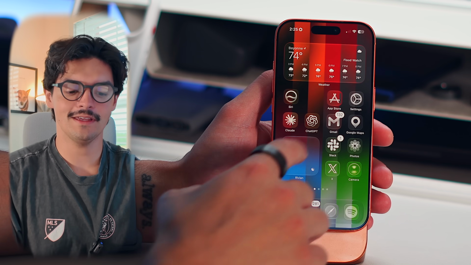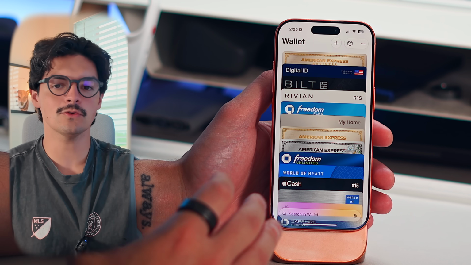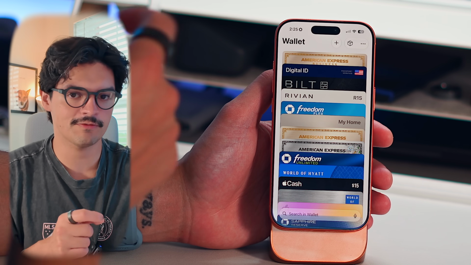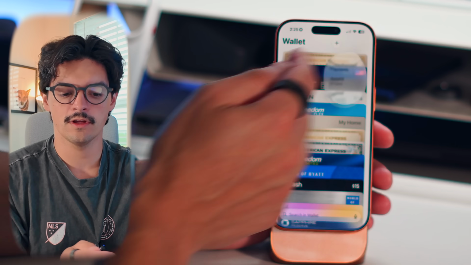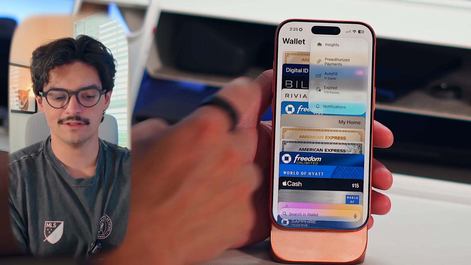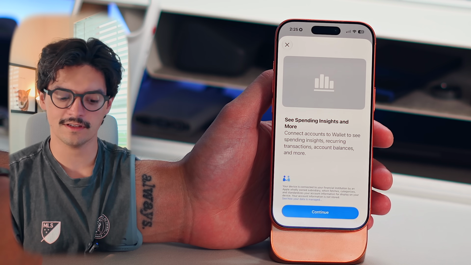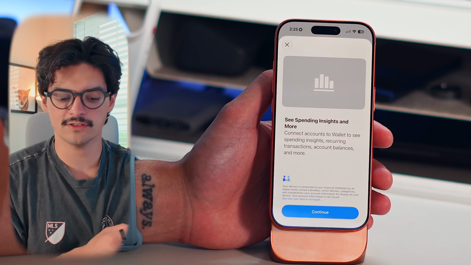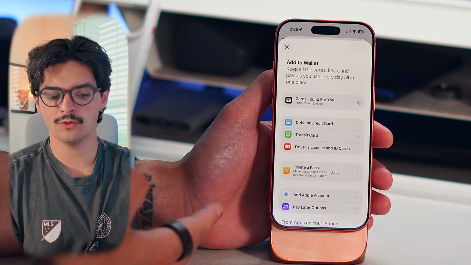Now the next one's going to be in the Wallet application. You guys know that I absolutely love this one, and actually this is going to be a regional update because apparently in the EU you guys might have gotten this with the Beta 1 update. Correct me if I'm wrong and comment down below. But if you go to your three dots on the top right hand corner, you now have this Insights button. If you tap on this Insights button, you get this splash screen that says See Spending Insights and More, connect accounts to Wallet to see spending insights, recurrent transactions, account balances, and more. And if you tap on continue, then it'll walk you through this add to Wallet.